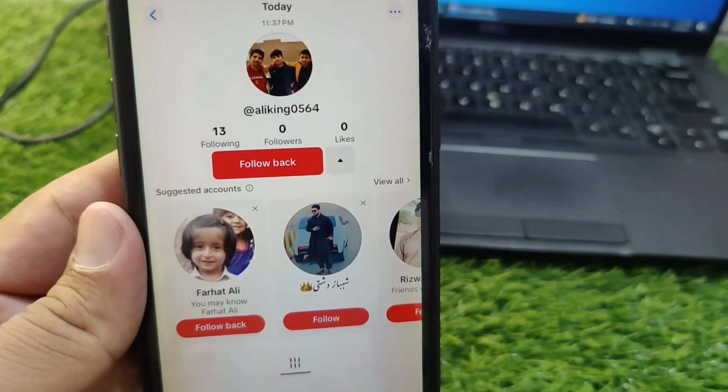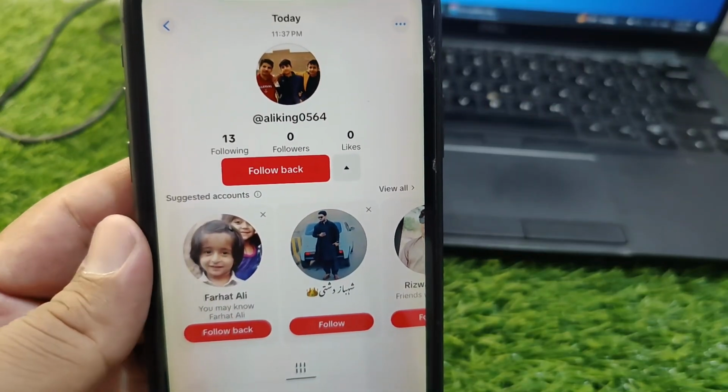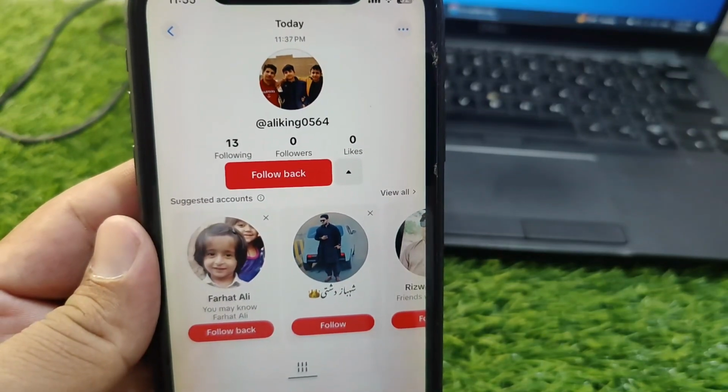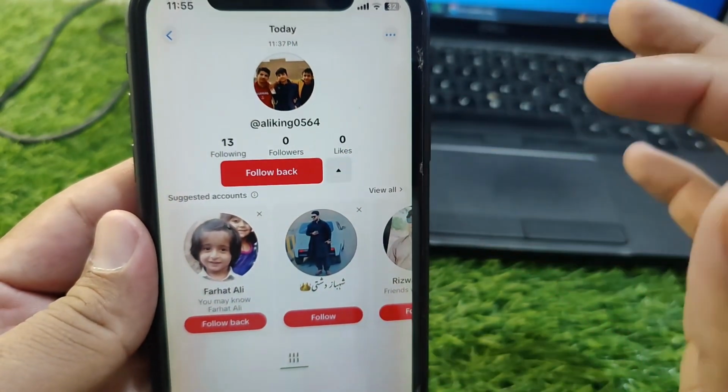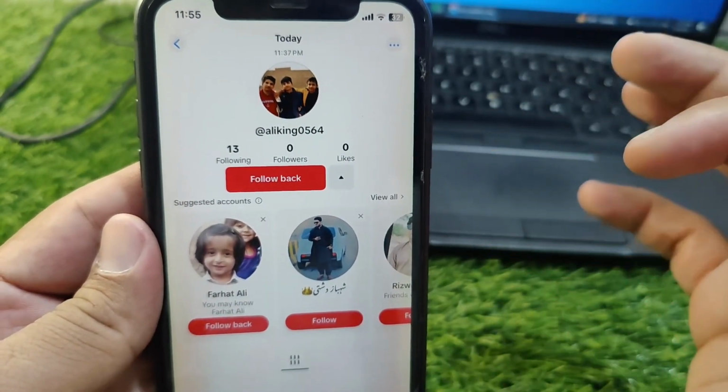So guys, in this video I'm going to show you how to fix the direct message option not showing issue on TikTok. So guys, if you are trying to send someone a direct message but you see no option to send a message here, I will show you how you can fix it, or whether you can fix it or not.